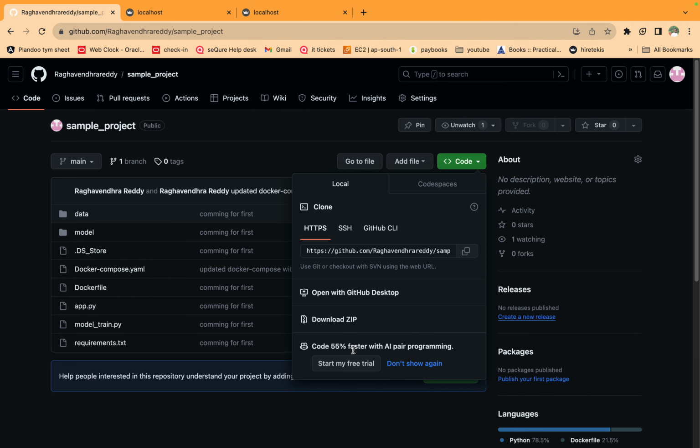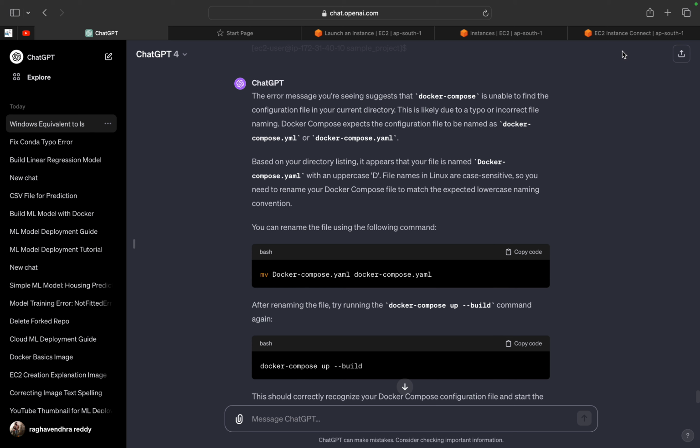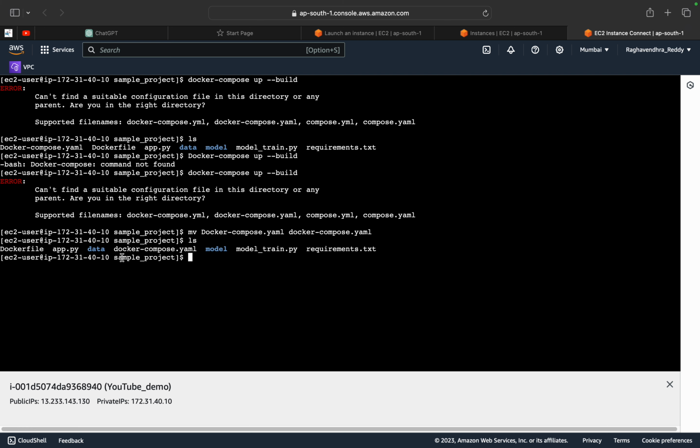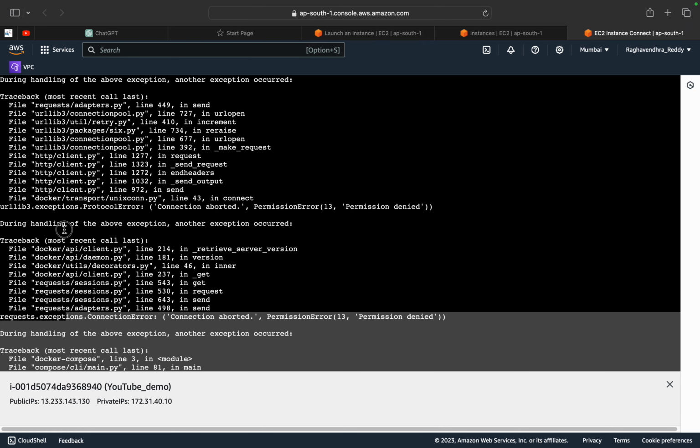So I'm going here, and going here, and yeah. Now I change the name. If I give ls now, I'm getting a small docker compose. Now if I run this command, wow, super.